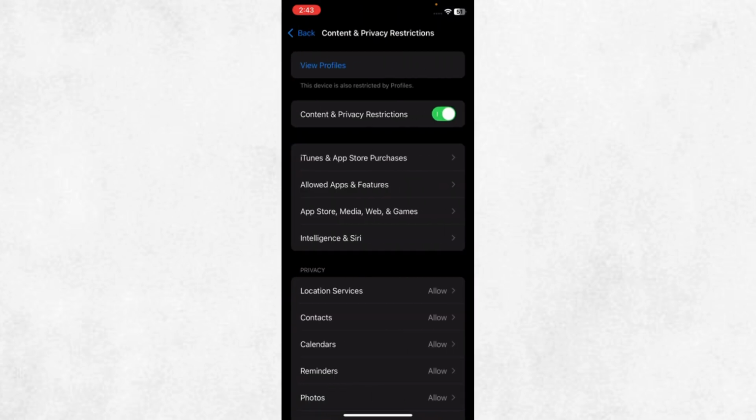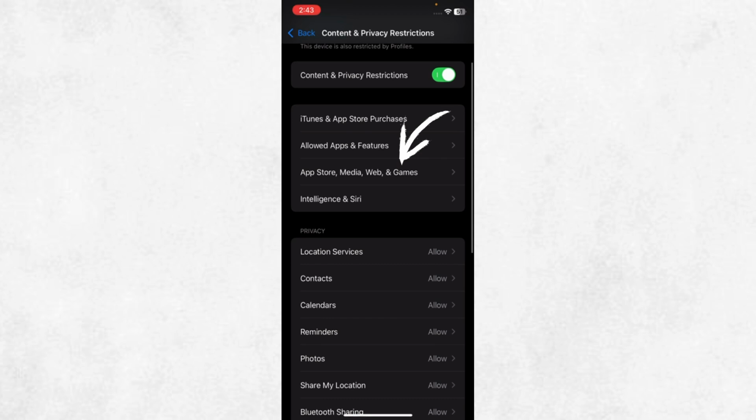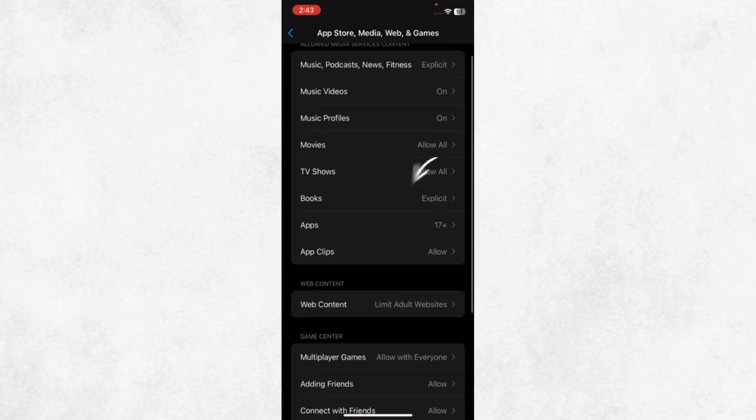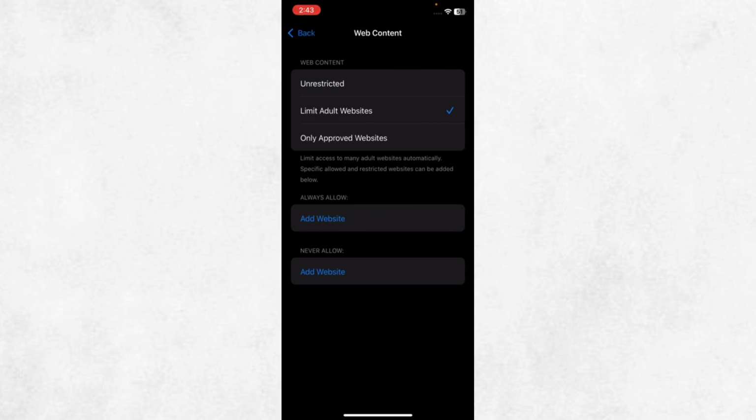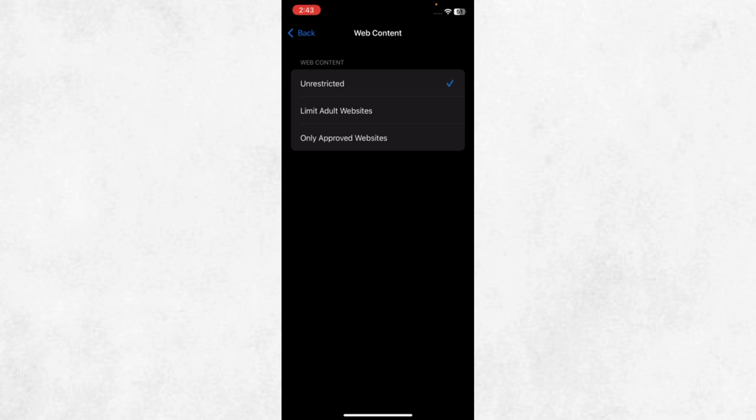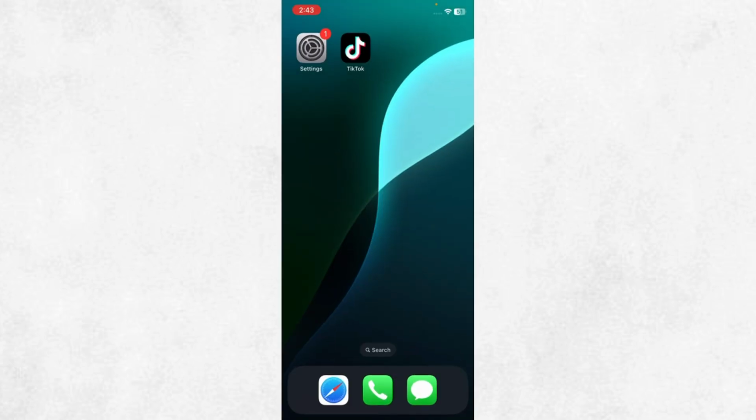Now as you can see here, app store, media, web and games. Tap on this option. Now as you can see here, web content. Tap on web content. Now select the unrestricted option. Now go back and tap on Safari.